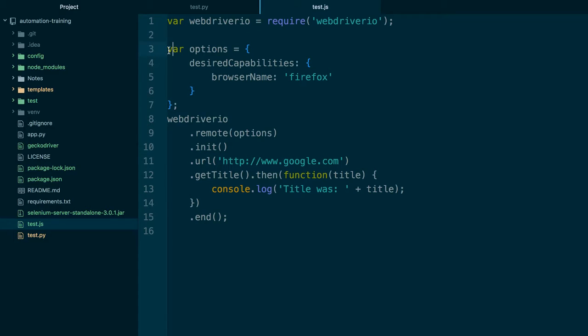And then we're straight away into setting variables and doing things with them. So we create this options variable, which is just a JavaScript object. It has a key of desiredCapabilities, which the value of is another JavaScript object, which has a key browserName and a value Firefox.